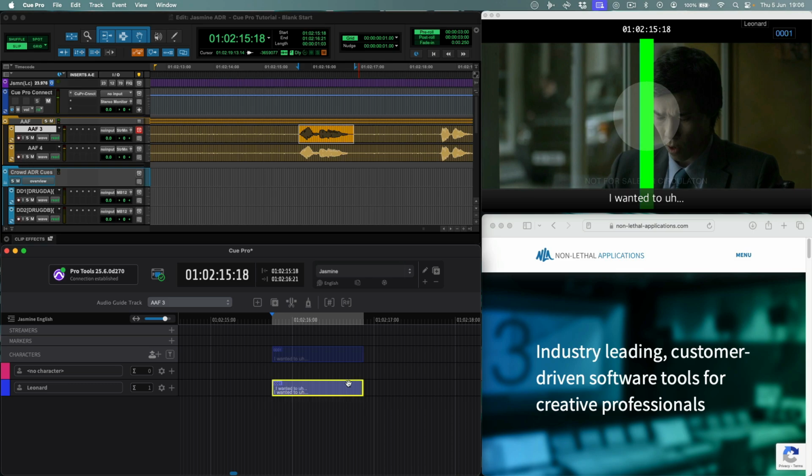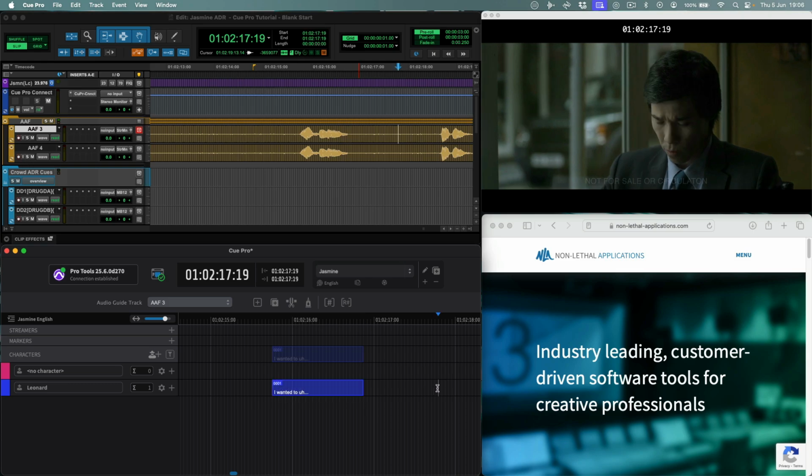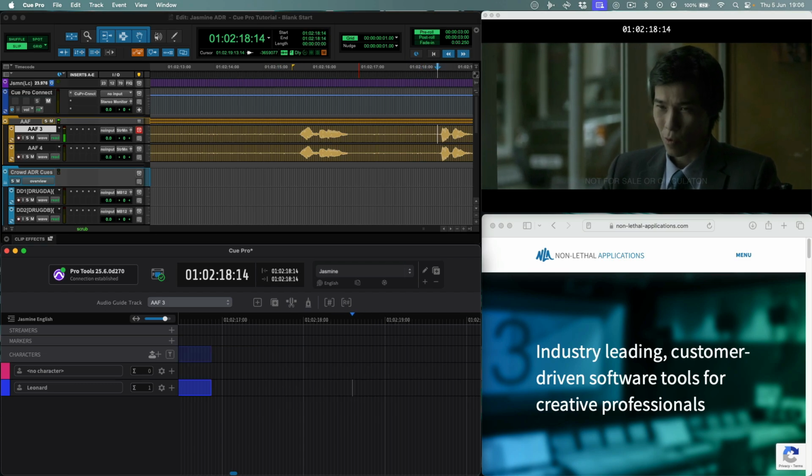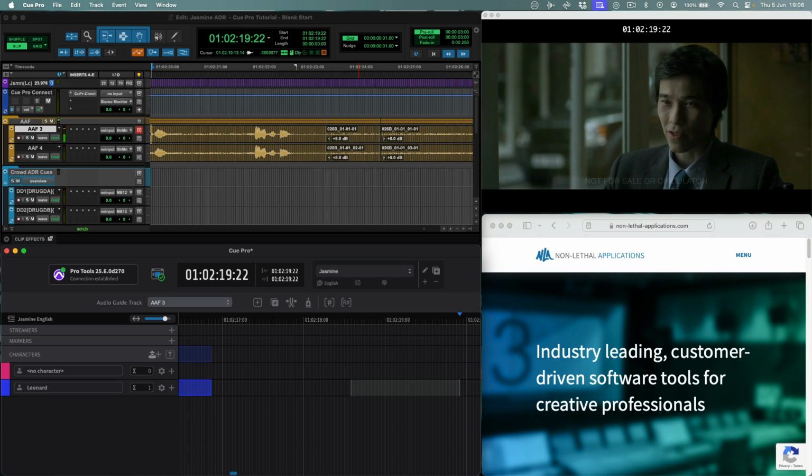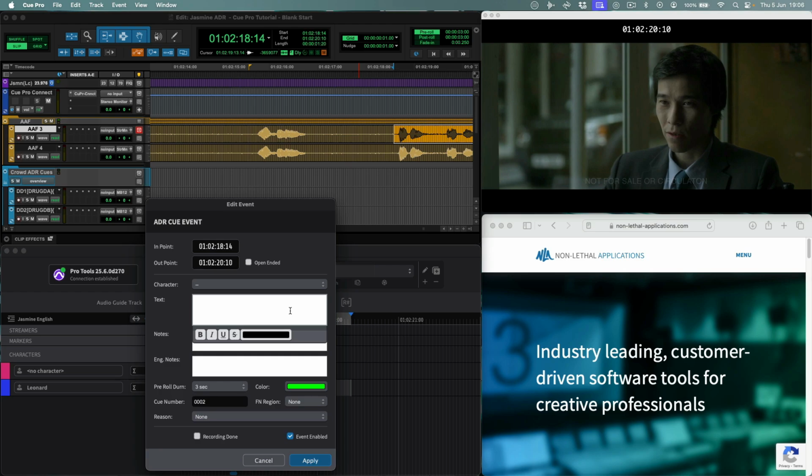Great. Let's look at how we will cue Leonard's next line using CuePro. Holding the Control key, we can scrub to the start of the line, and then holding down Shift and Control, we can find the endpoint of the line. Then we hit the A key and enter the text for the new cue.